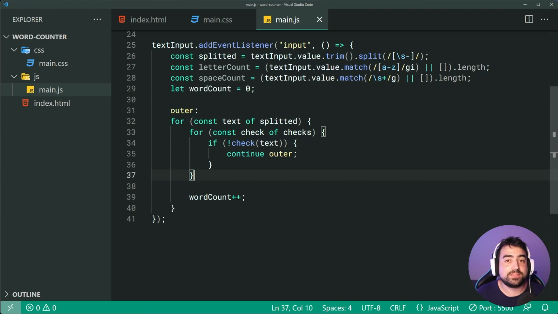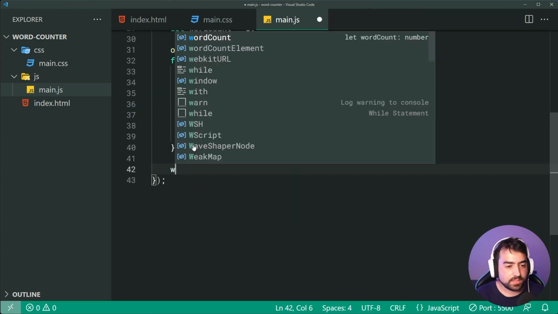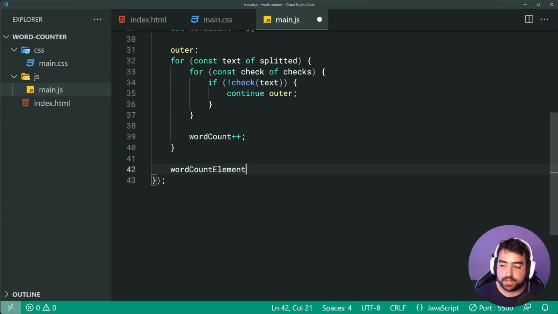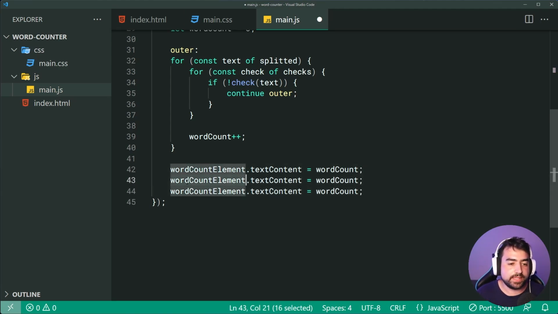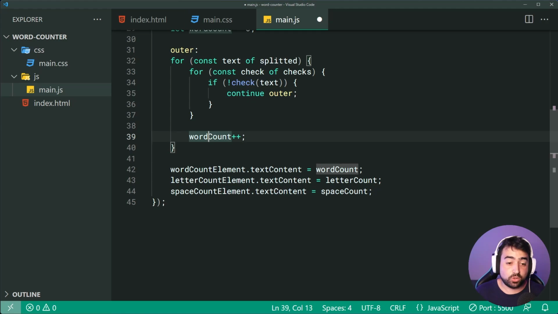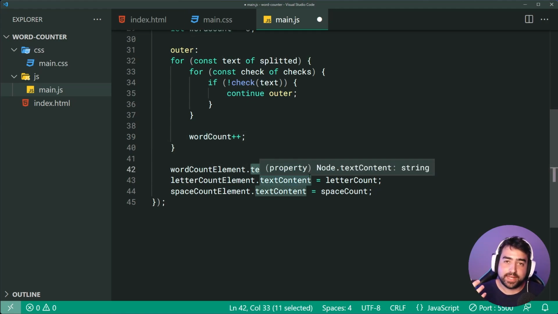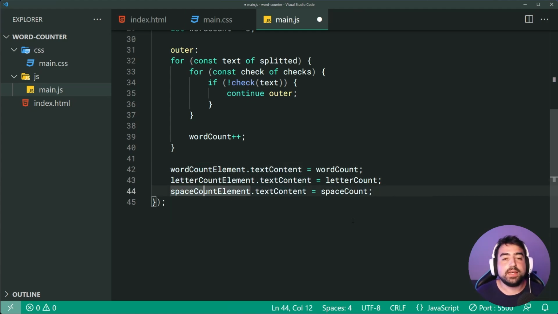Okay, cool. So now dropping down here, we can just say word count elements dot text content equal to word count. Okay, and do the exact same thing for the letter count element. So we can just do letter, letter just like this. And of course, lastly, just space. And this right here is, of course, by calling text content, it's going to change the HTML of your word count, letter count, and of course, space count in the HTML, of course, referring to those spans.